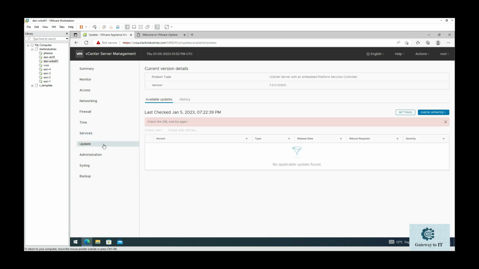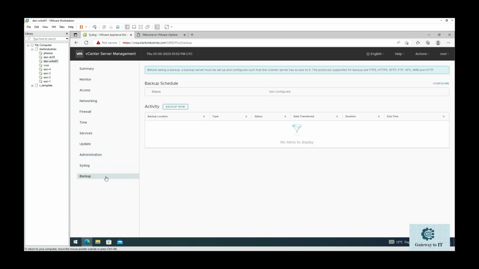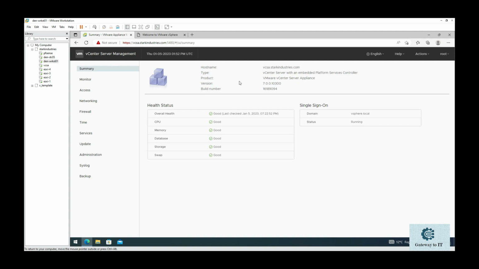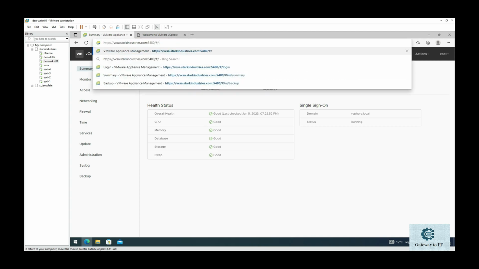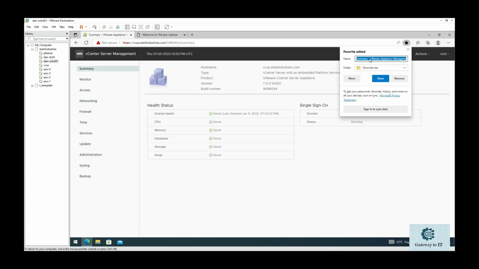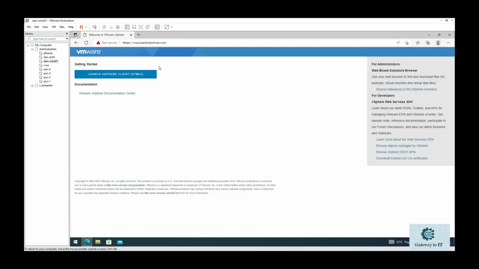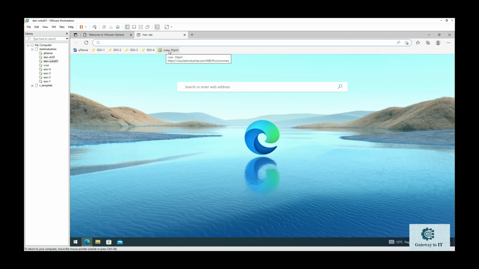Update, don't need to worry about it now. Go to administration. Here you can see the password expiry and the other things. Syslog and backup. So it looks like from the summary that our installation went well without any issues. So what I'm going to do is create a bookmark for this URL on our favorite bar. So VCSA MGMT, close this one. So now if we go to the URL, we can see VCSA MGMT and we hit on that.